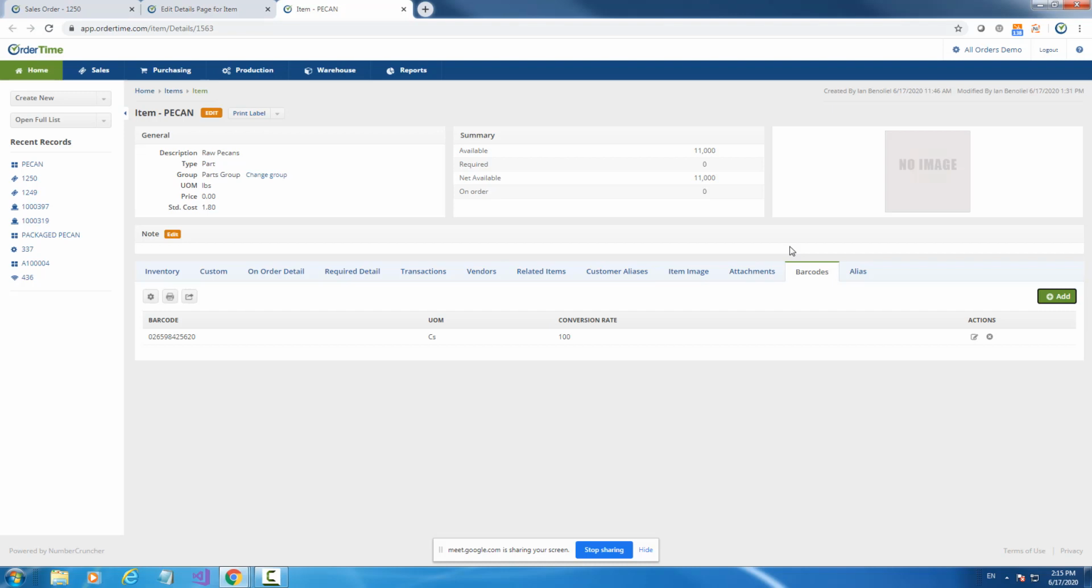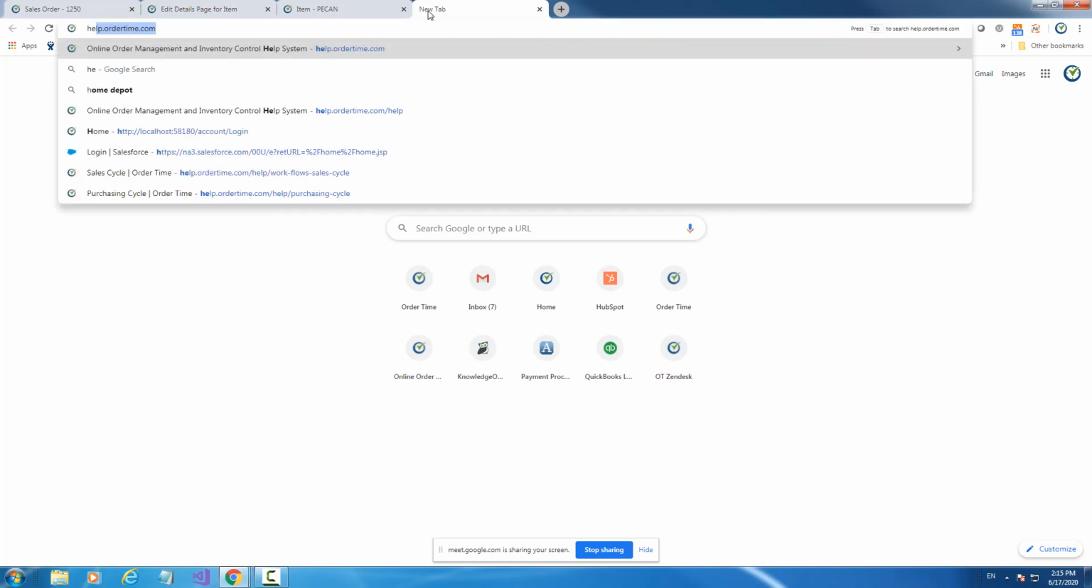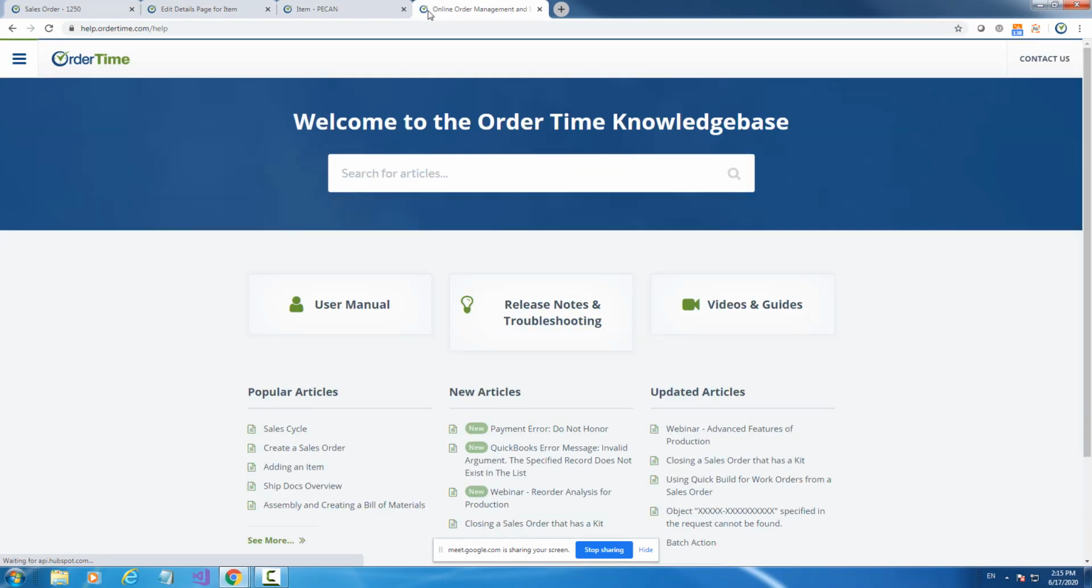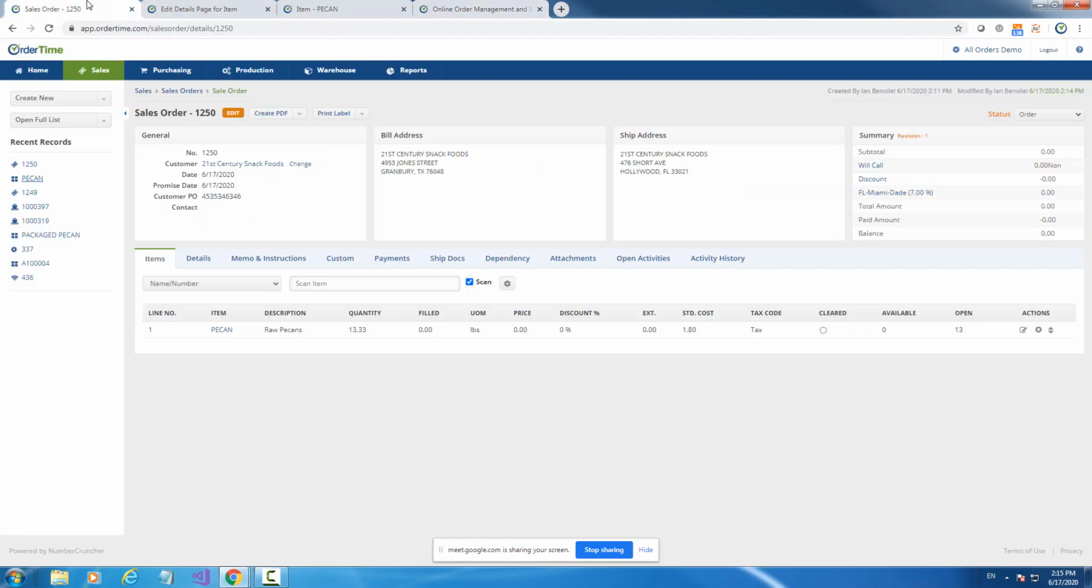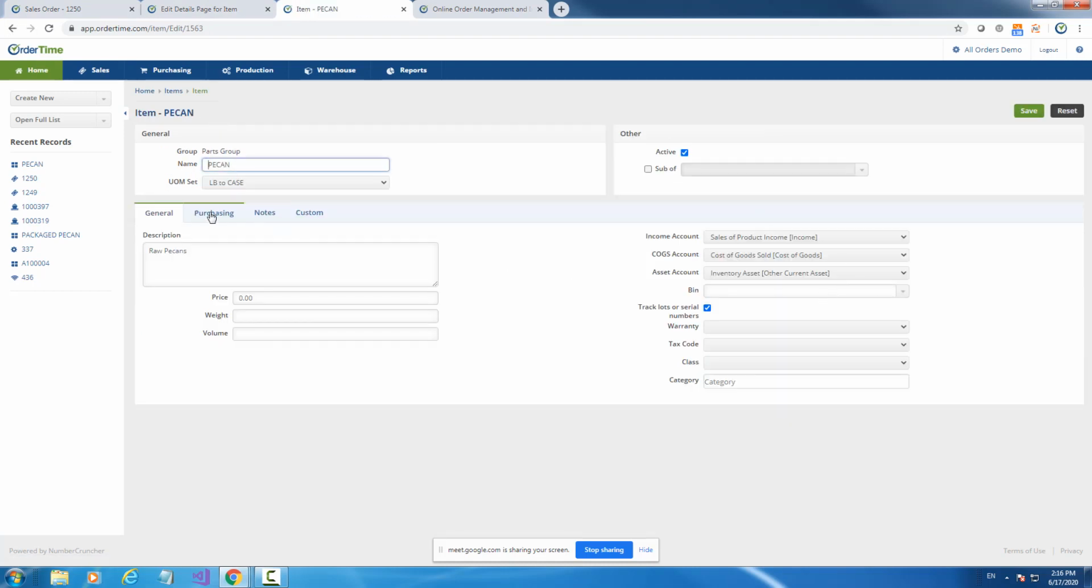Now, if you want to use barcoding when you're shipping, one of the things that you could definitely use is our mobile, and they accept our barcodes plus any barcode that may or may not be already on the product. So if it's already on the product, you can just simply map it right in here.